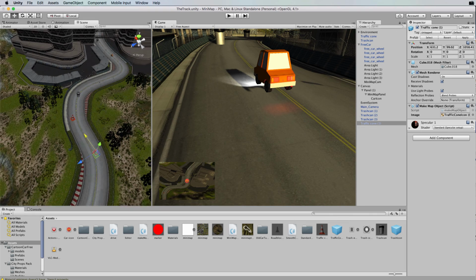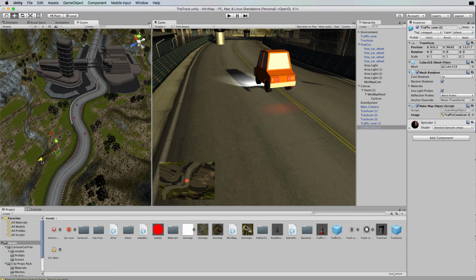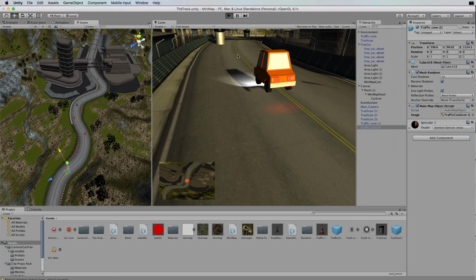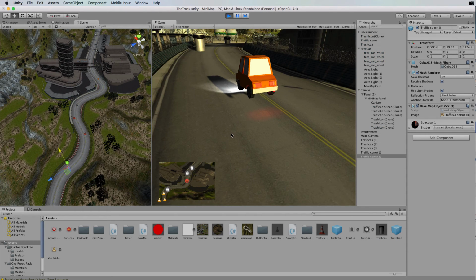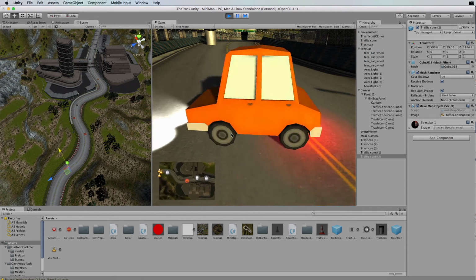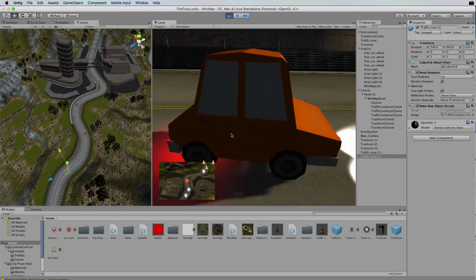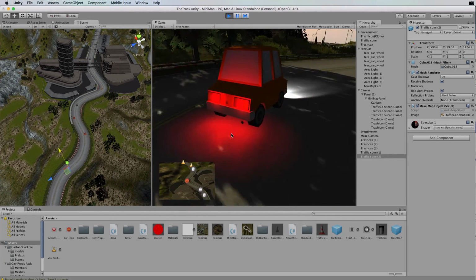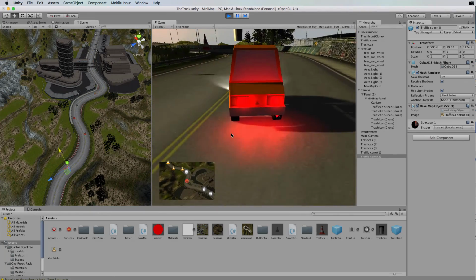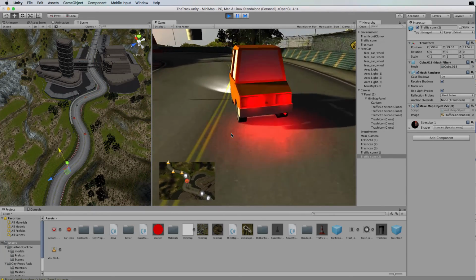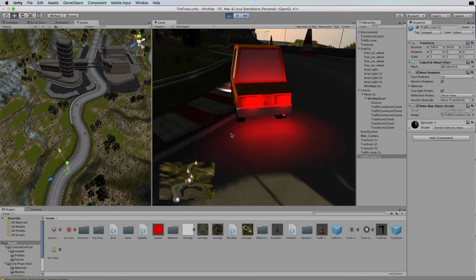and move them around the map like that. And then when we run, we will have the traffic icons show up as well on our map. Oh, there's a garbage can floating in the air. Anyway, you get the idea.